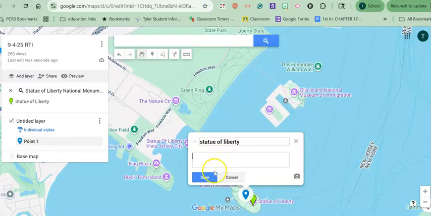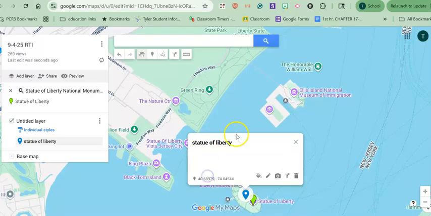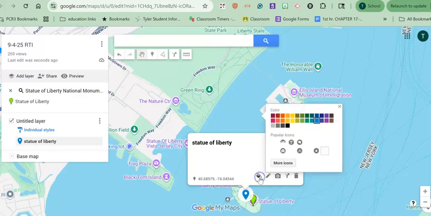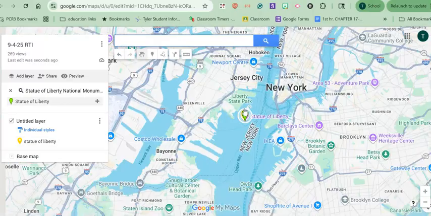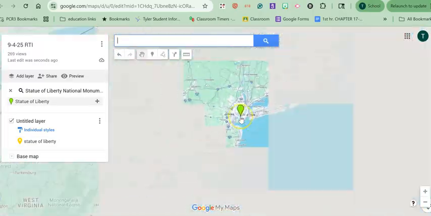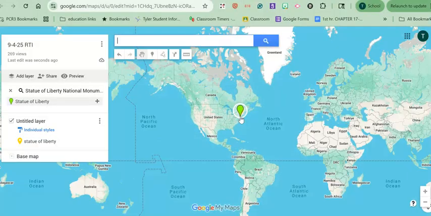Once you click Save, it will put that marker there. You can change the color of the marker. Okay? And again, once you have put your marker down, no matter how far you zoom in or zoom out, your marker will be there so you can see it. Okay?